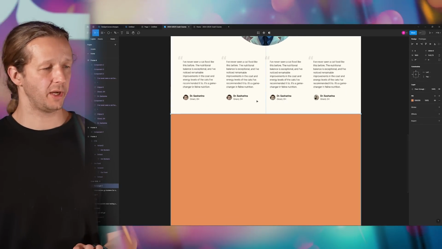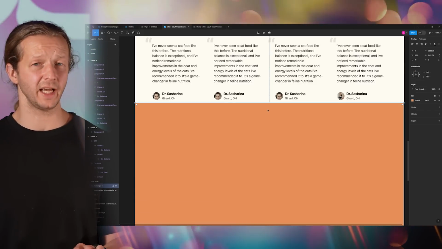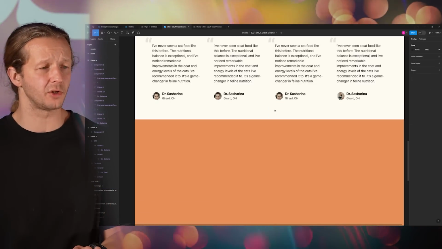All right. So you want to make sure that this section isn't too close. Again, this is all about white space and understanding good spacing.